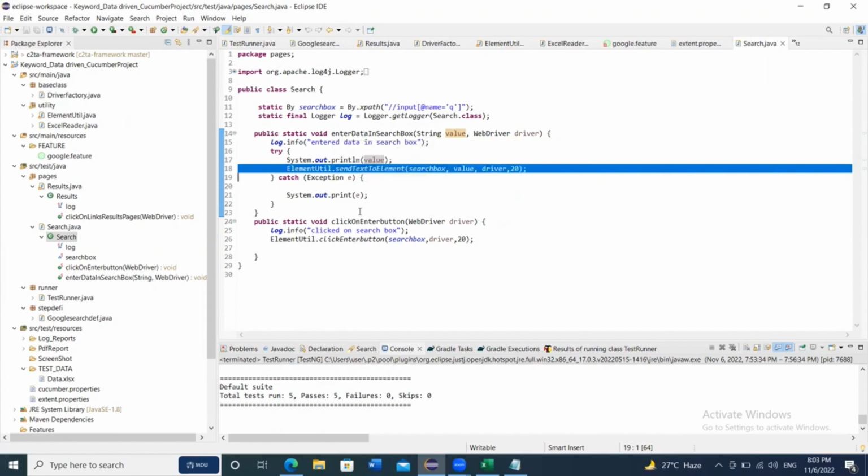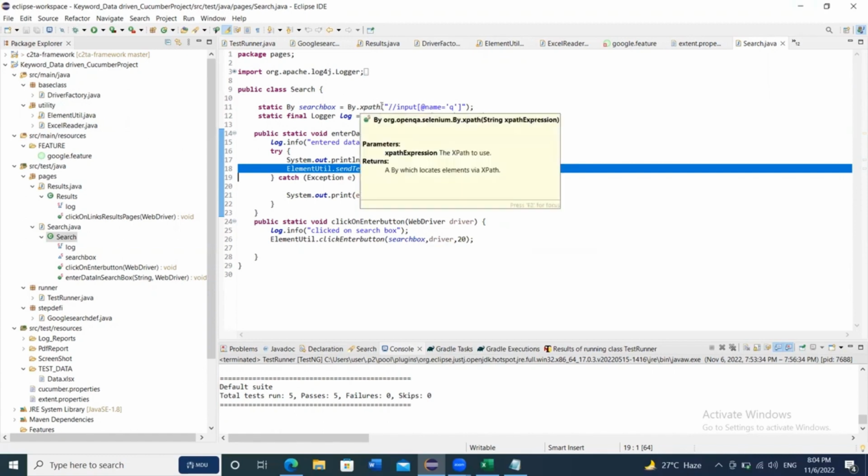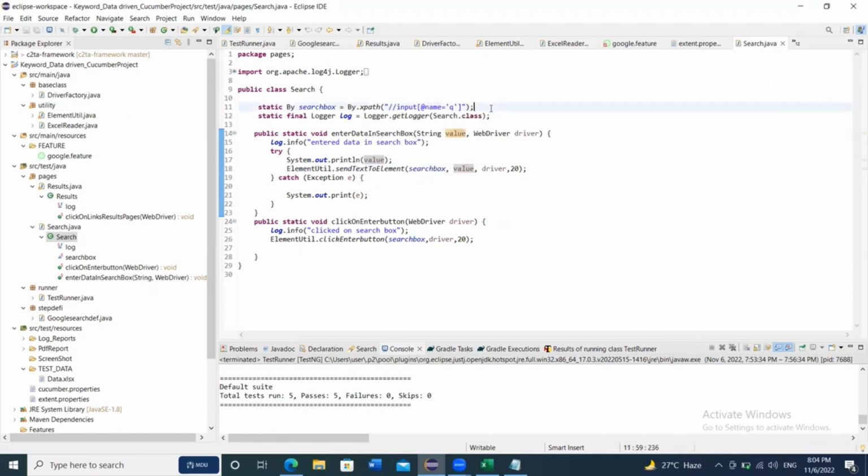I've written two methods here so that it takes the data. Search to element is from the element util, and click enter by text, this method is in the element util class. So I'm just calling this method and using it. Next, I use XPath for locating the search box of the Google page.